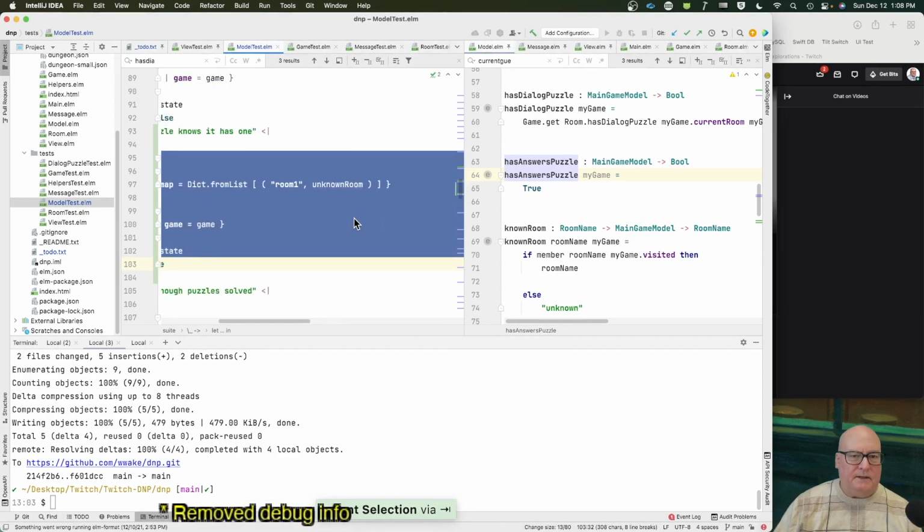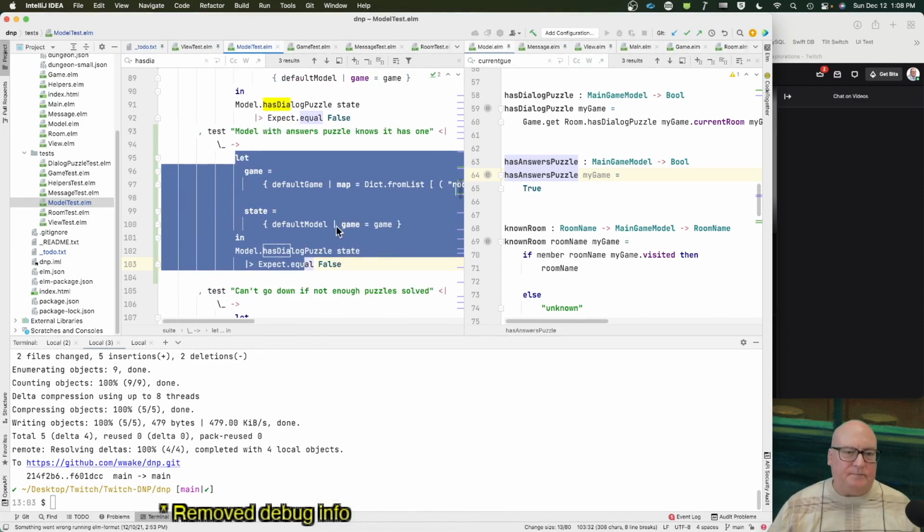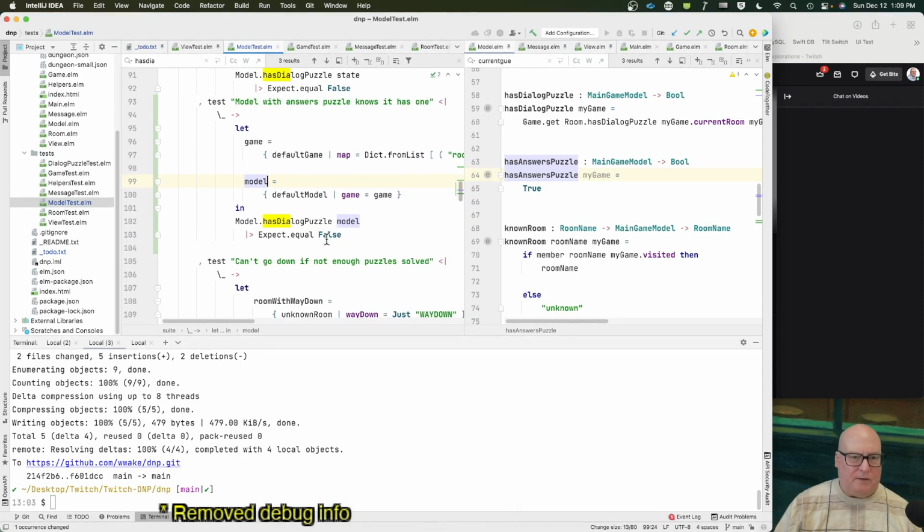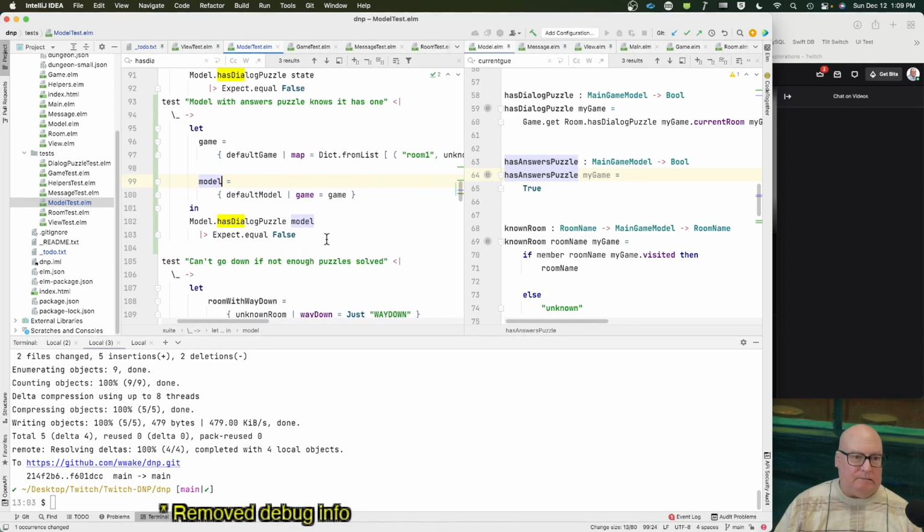Okay, we got a default game and the state's default model. Well, I'm going to call this model. Okay, the model is the default model with game equal game.